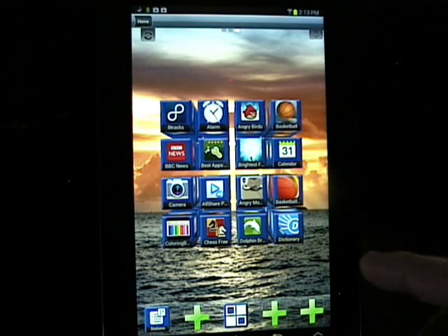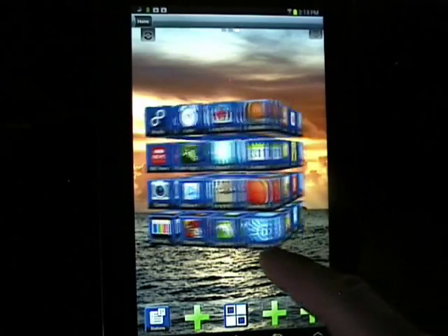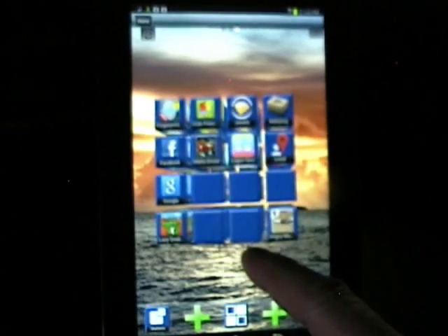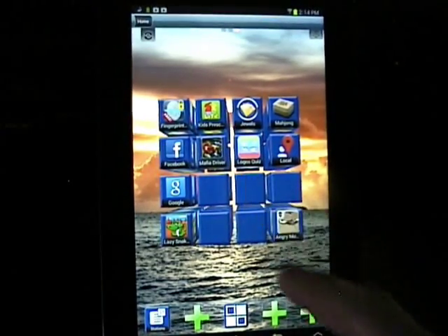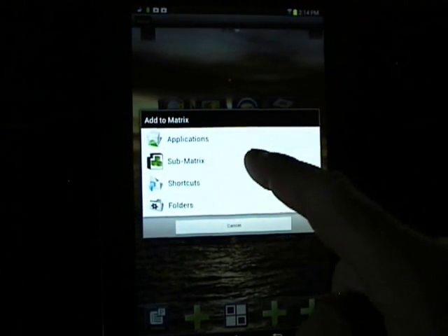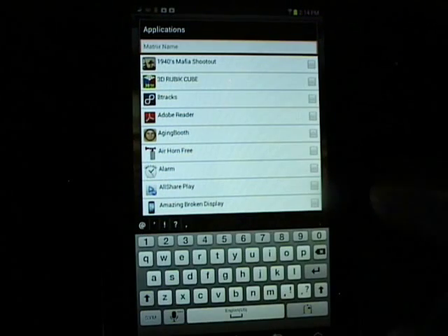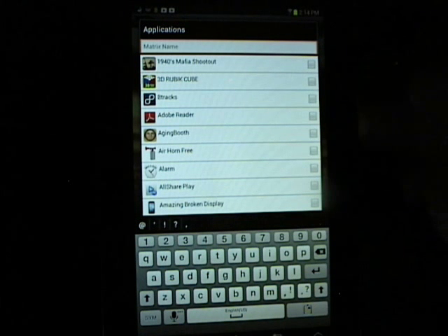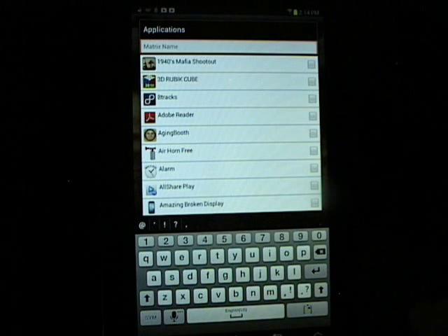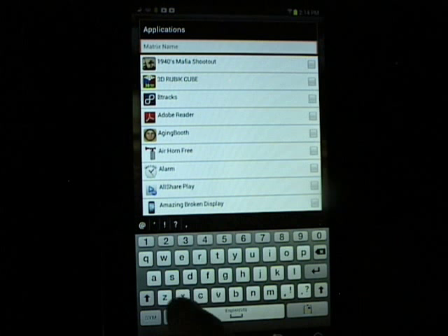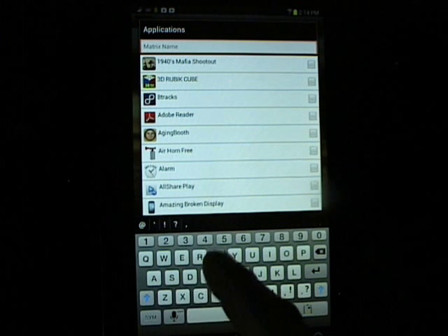Next, we'd like to cover the creation of a submatrix. So the first thing you do is find an available launch pad. Touch on the launch pad, select Submatrix. You have two choices here. You can select applications without giving the submatrix a name, or you can start typing and give this a name.